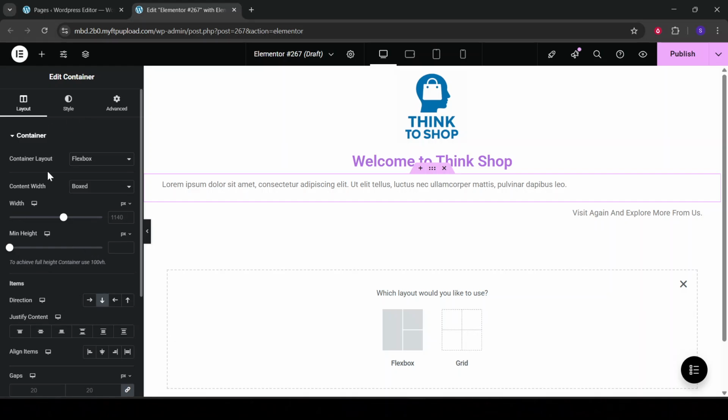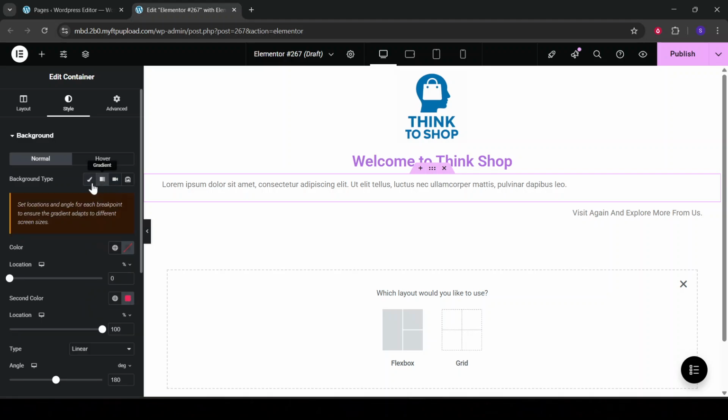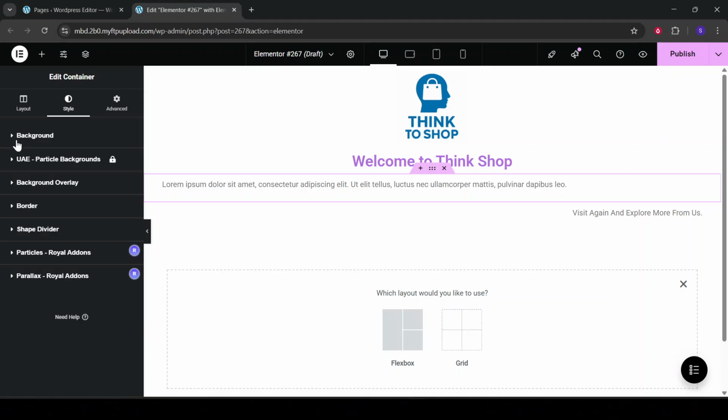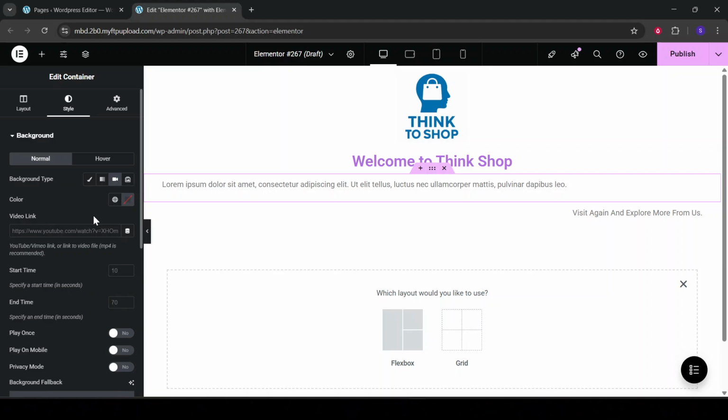A panel will open up on the left with various customization options. Click on the Style tab, which is where we can add our video background. In the Style tab, locate the Background section. You'll see 3 sub-options: Classic, Gradient, and Video. Click on Video, and you'll be prompted to add a video URL.